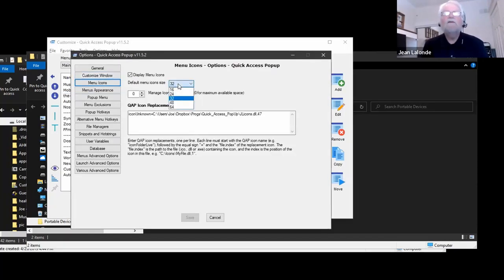And then you can select, you could just not display icons. If on the contrary you prefer to have a very small menu, no icons will make your menu very tight. But on the opposite, if you have visual challenges, you could select 64 and your menu will be huge. Of course, it's not necessarily convenient. You decide which size is the best for you.